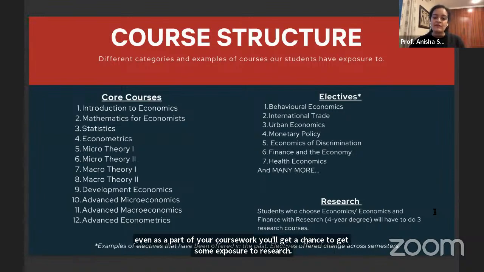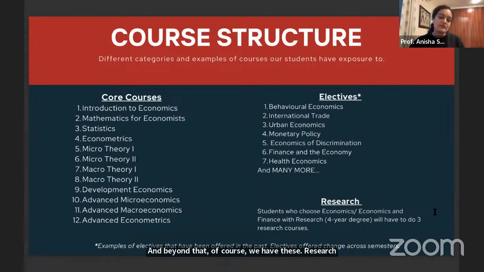And beyond that, of course, we have these research tracks now that have been introduced as a part of the 4 year program. And those tracks will allow students to engage more deeply in research, right? You'll have to take research credits, which will typically involve writing something like a dissertation.